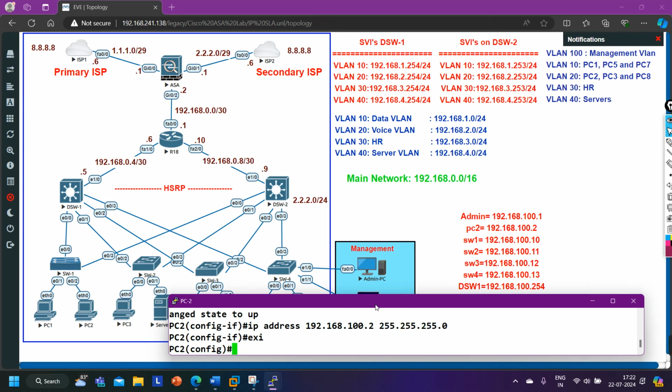And before that, if you want to check whether I am able to ping distribution layer switch 1 or not, so ping 192.168.100.254 and see, this ping will work. Yes, I am able to ping. In the same way I can ping distribution layer switch 2 also. You can see ping is working.